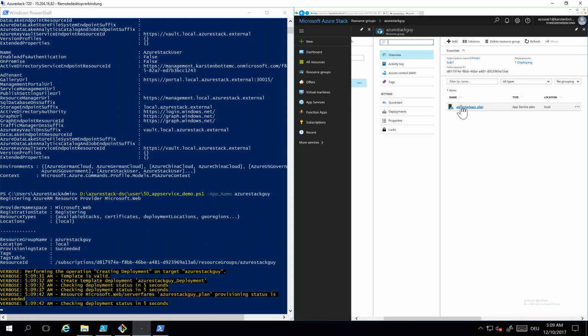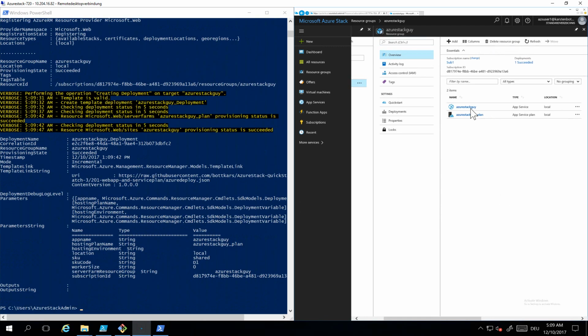It deploys the application service plan and the application environment. Now it's done with the configuration. So the plan is created, the app is created. It's a local application which uses a shared queue as a D1.